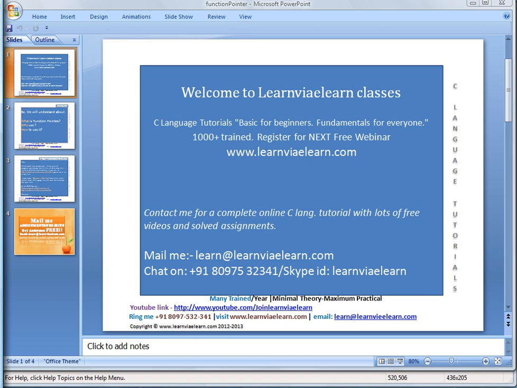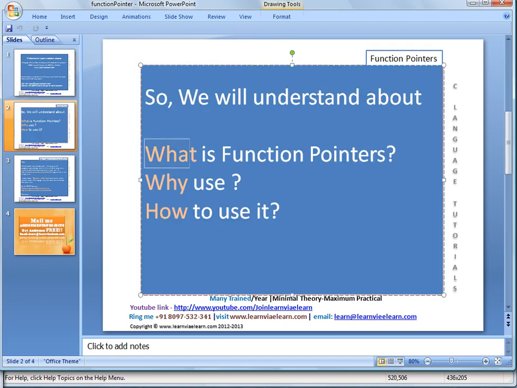So in today's class we will see about what function pointers are. We will see why we use function pointers, and then later on we will see how to use the function pointers.